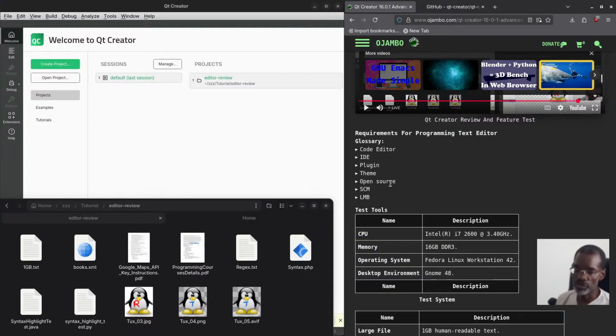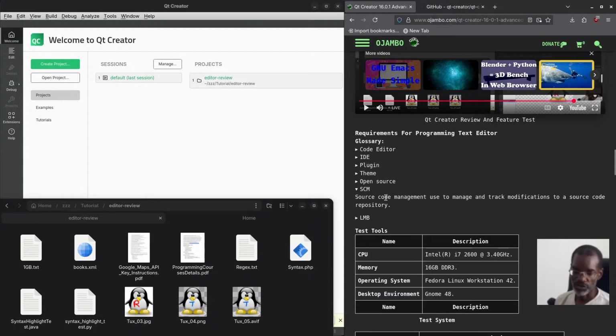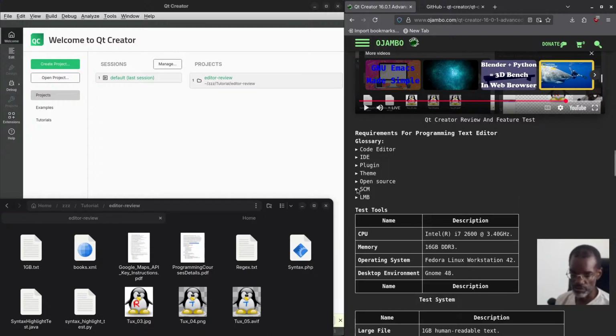If you notice on the GitHub, they said it's Ubuntu. I'm running Fedora, and of course I just installed it for my distro. That's because it's open source, you can do that. SCM stands for source code management. For example, Git is the most popular one. That's all I care about right now. But there's others like Subversion and others. And LMB just means left mouse button.